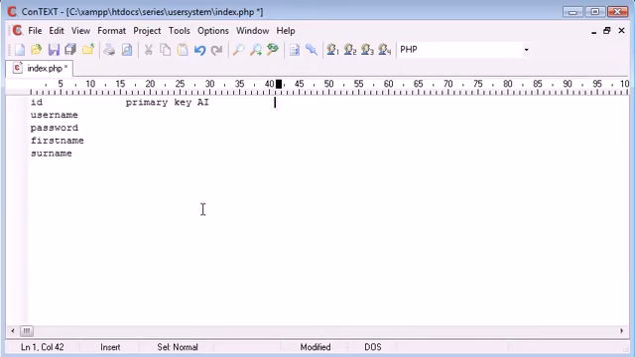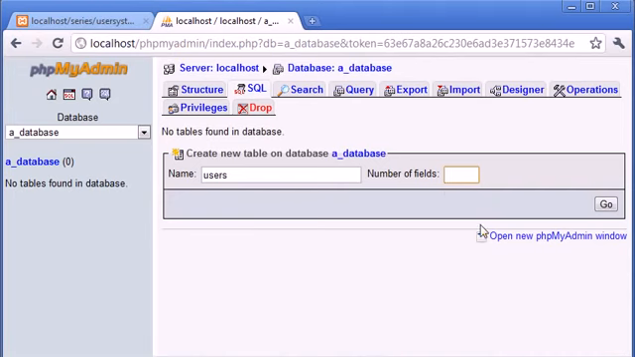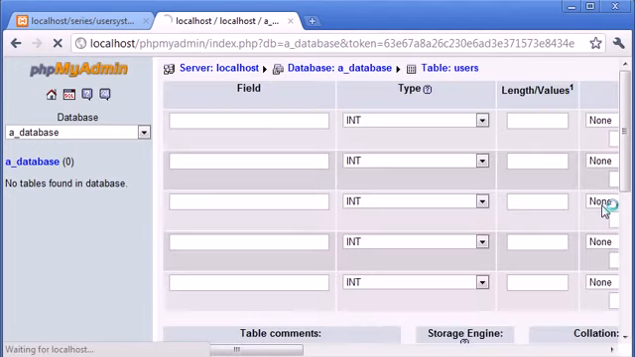Like I said, the purpose of the tutorial is to show you how to include everything and put everything together. So let's go ahead and create these fields. Let's delete that first of all. Remember, it was 5 fields, so we type 5 in there and click go. Okay, so now to set up each field.